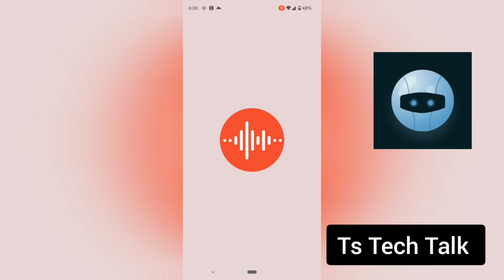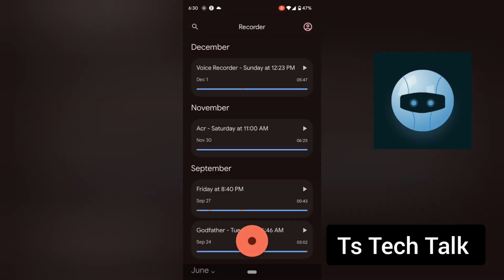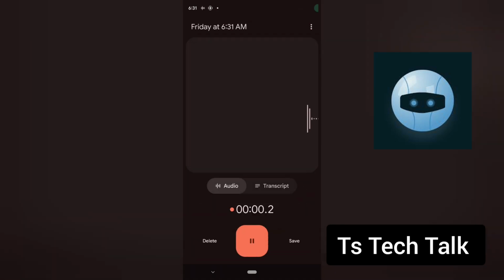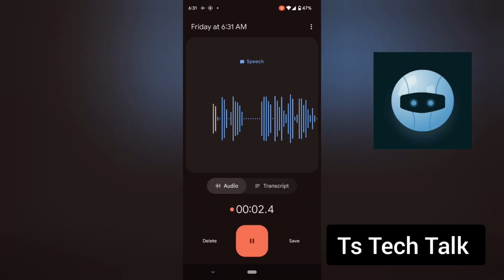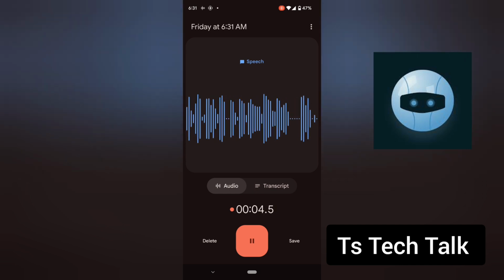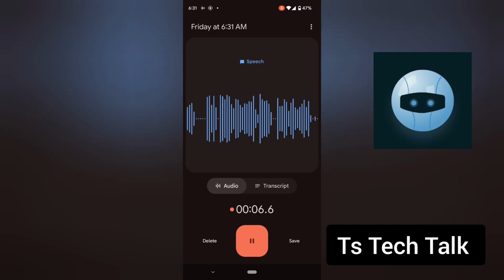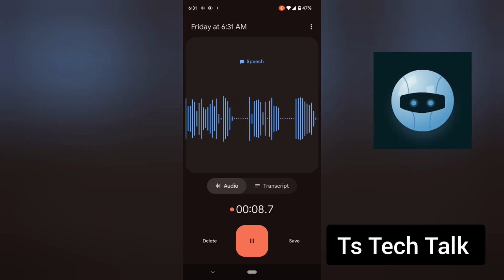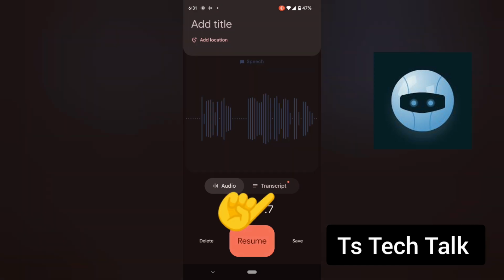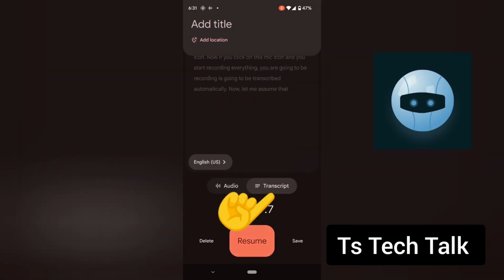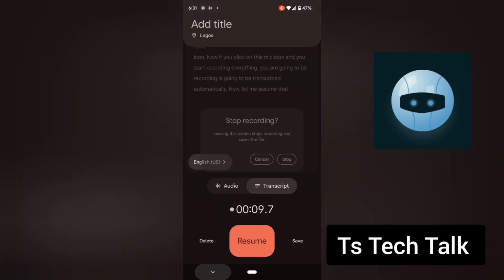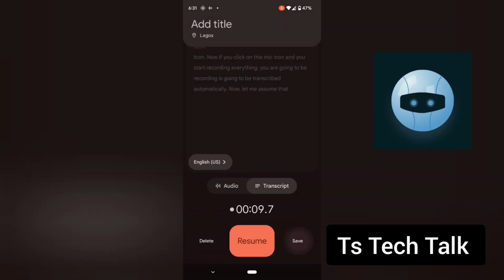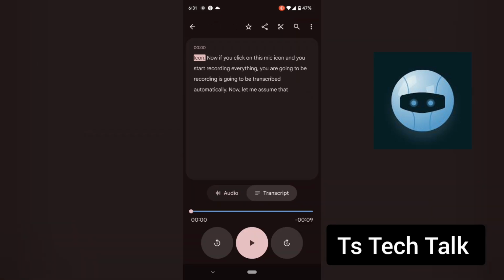When you open this, I have already recorded previously. Now you can start recording by clicking on this mic icon. If you click on this mic icon and start recording, everything you record is going to be transcribed automatically. Now let me assume that I'm done with my recording. You can actually see the transcribed words right here. Let me just save it and then play. This is exactly what I was saying when I started.